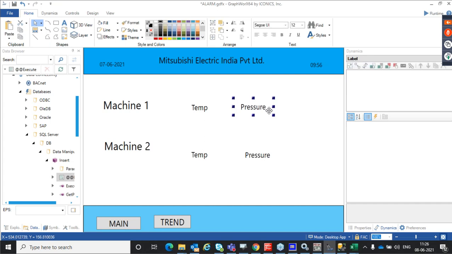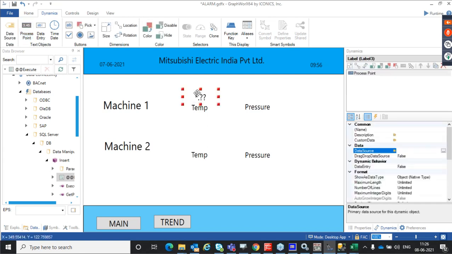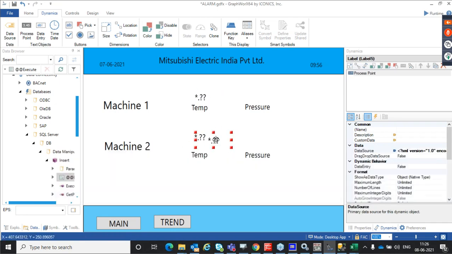So like this, if your particular division or unit has multiple machines, and on each machine you have multiple parameters, and you want to display each machine's information, there are two types: the local aliasing concept and the global aliasing concept. So what is local aliasing, global aliasing? For example, if I'm taking the process point here for temperature, one process point, the same thing I can copy for machine two pressure, and here machine two pressure.